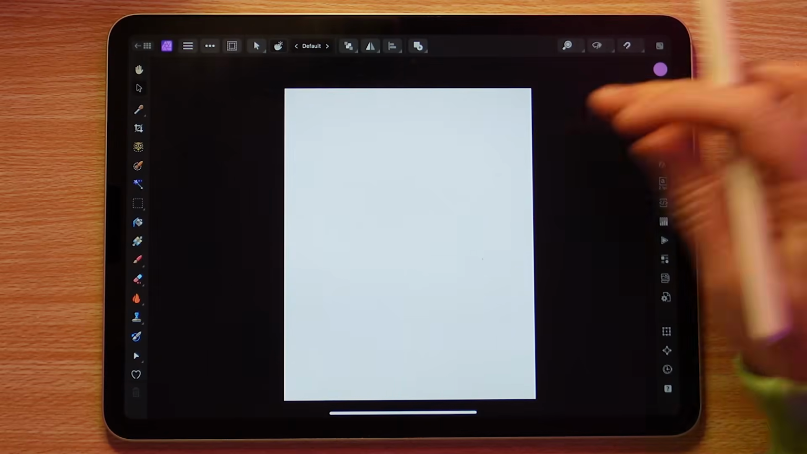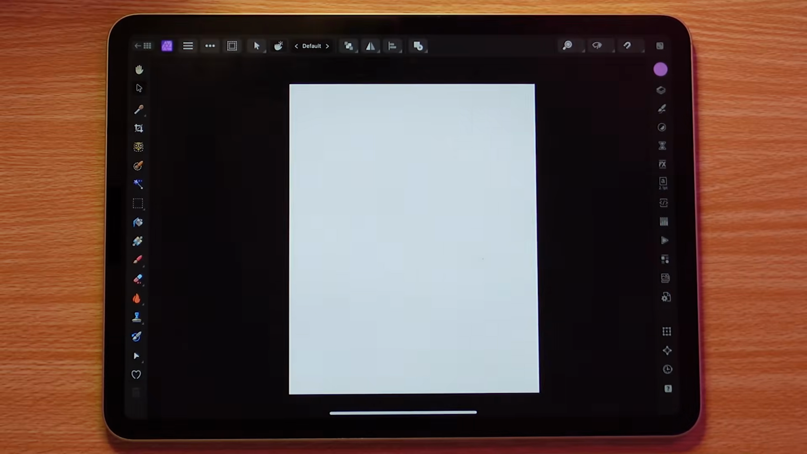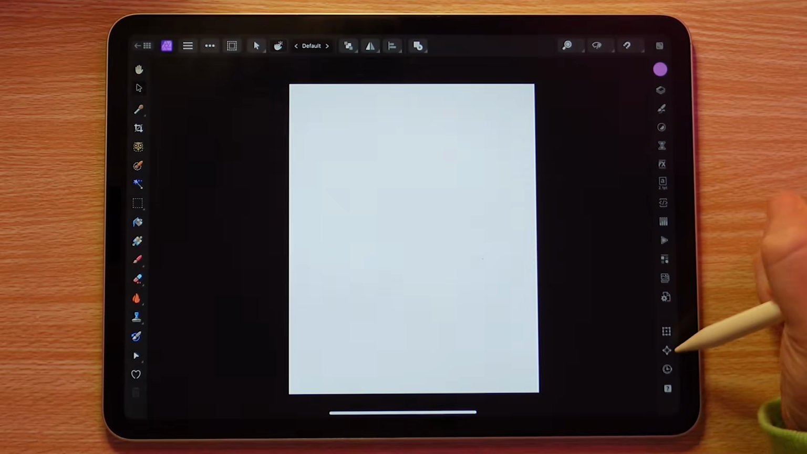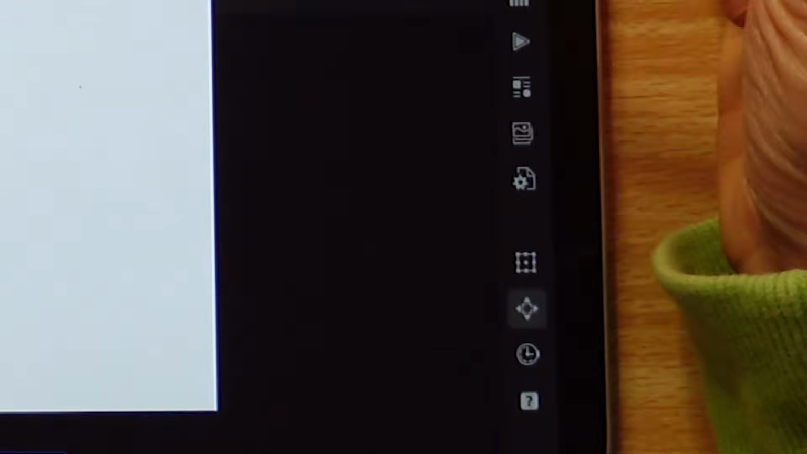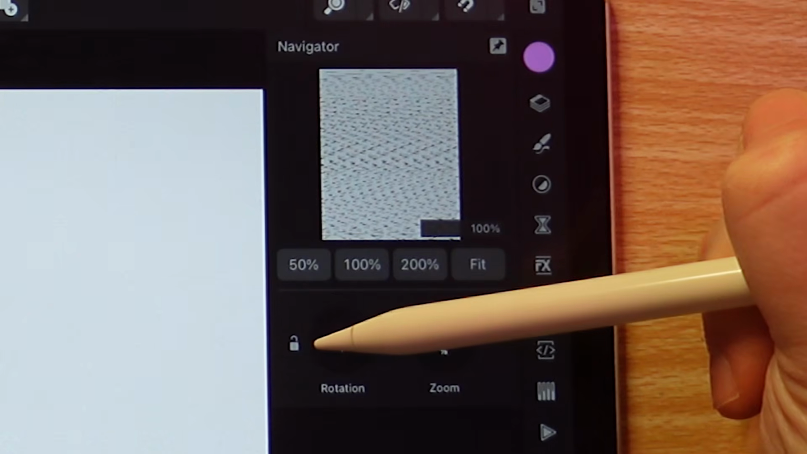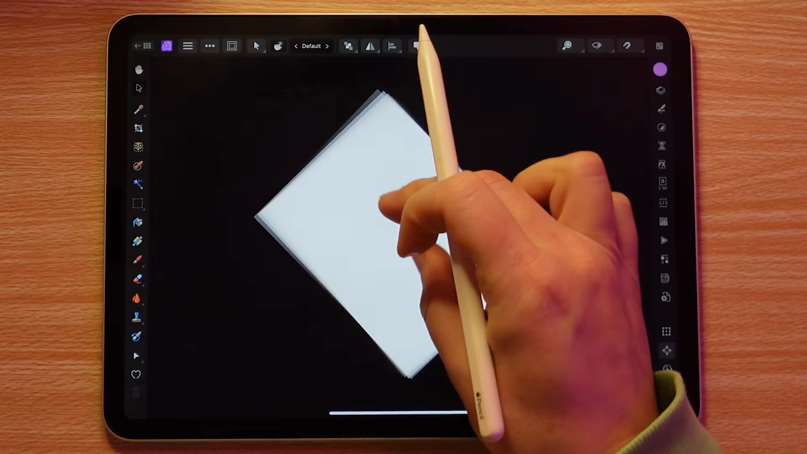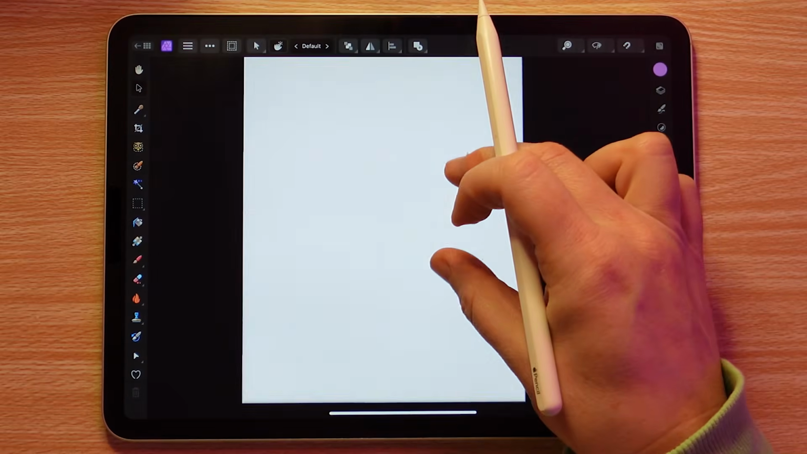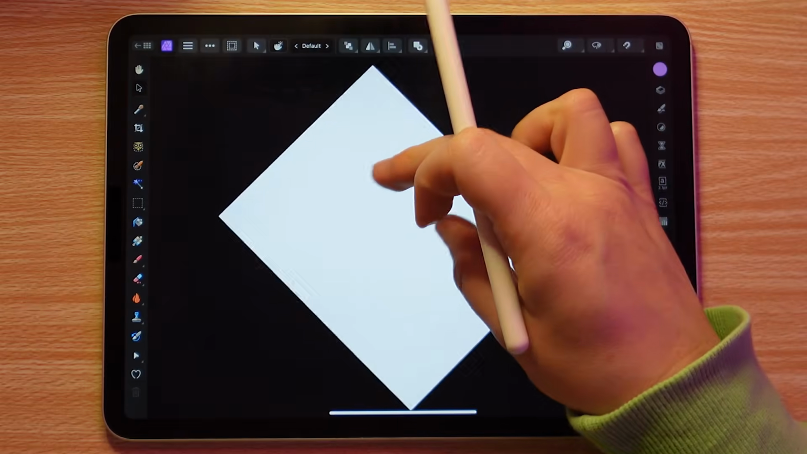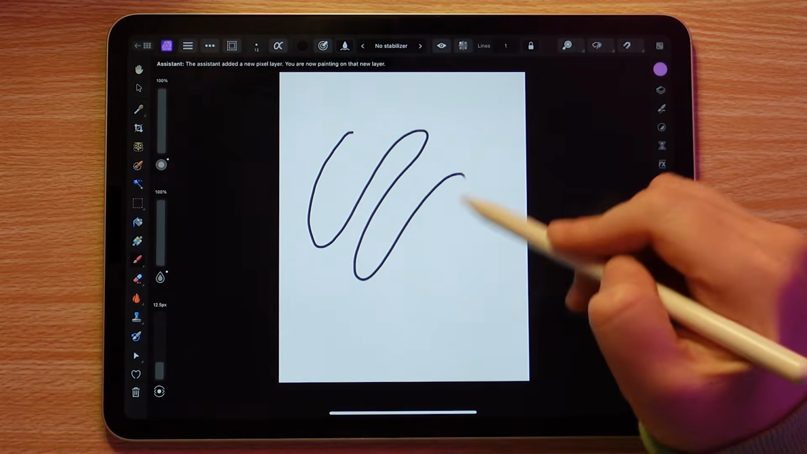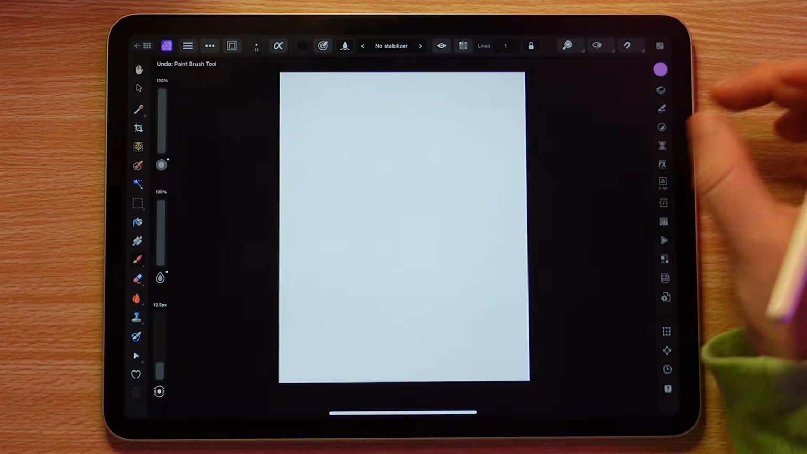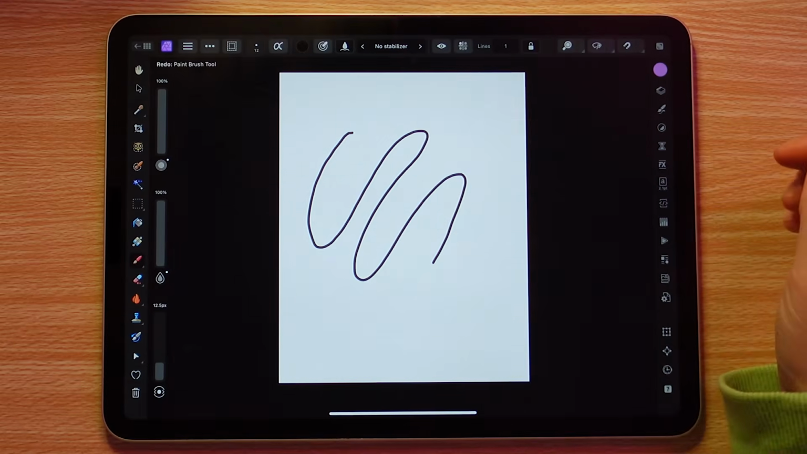The first thing I suggest doing is making sure your canvas is unlocked so you can rotate it freely. Tap on this icon and you'll open up the navigator. Make sure this little lock is unlocked. This allows you to use the pinch gestures to rotate your canvas. The other helpful tap gestures you can use are the 2-finger tap for undo and the 3-finger tap for redo.